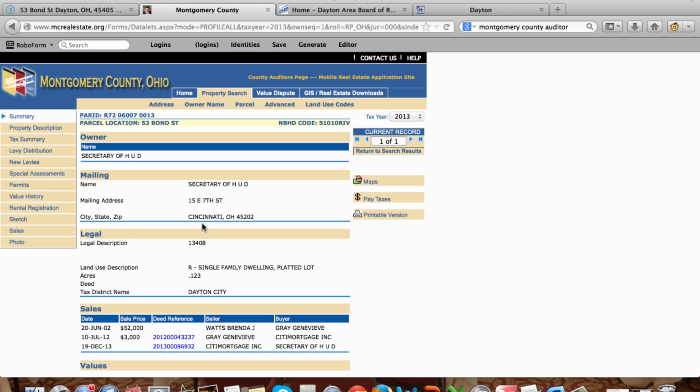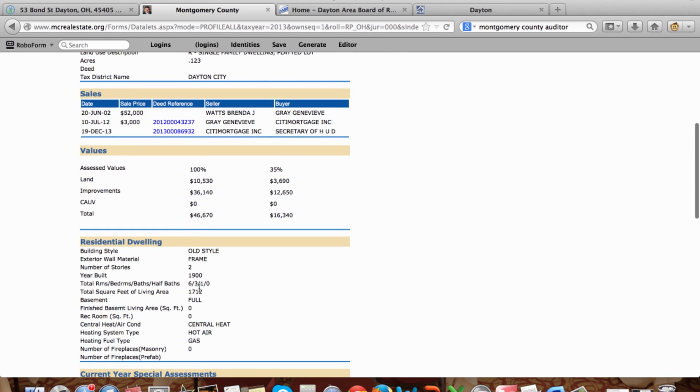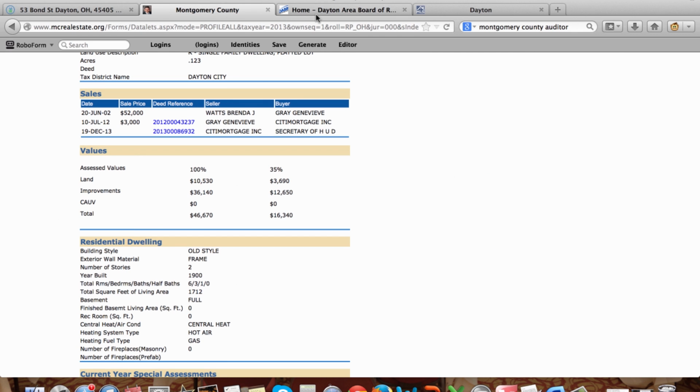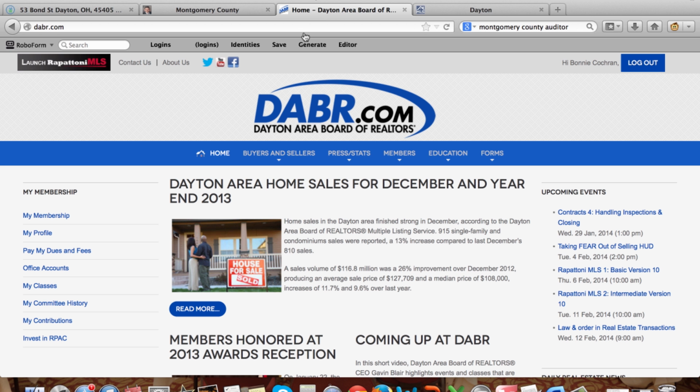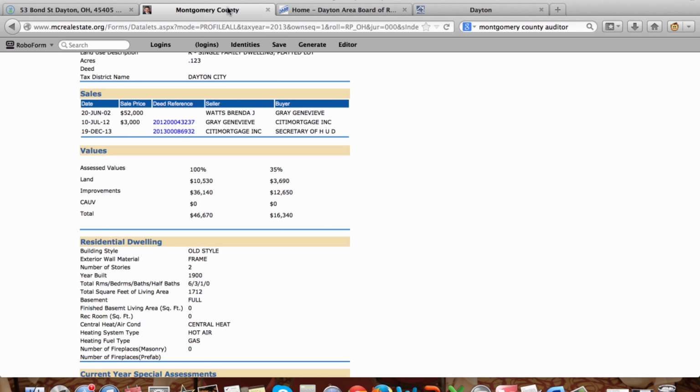Typically the MLS will be the first area that you'll want to search, and then the auditor's website, where the taxes get calculated, is basically going to be the best source for whether this is a 3-bedroom or 4-bedroom, 1 bath or 2 bath. So I'm just going to look right here, and it is a 3-bedroom, 1 full bath. You can see that HUD's website has a 3-bedroom, 1 bath, the MLS has it as a 3, 1.5, and the auditor has it as a 3-1. So it's clearly going to be a 3-1 because that's what the auditor's website says. That's exactly how we find listing errors.